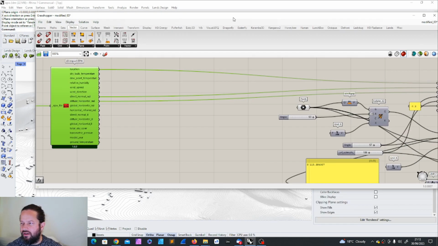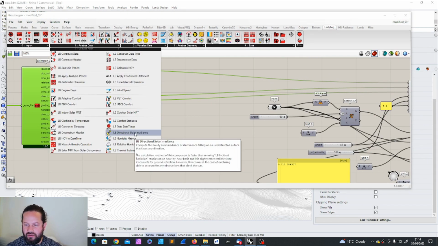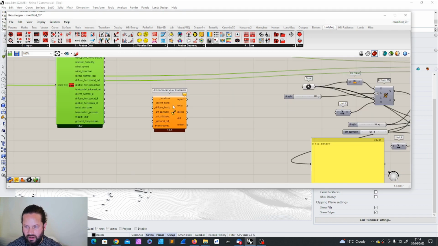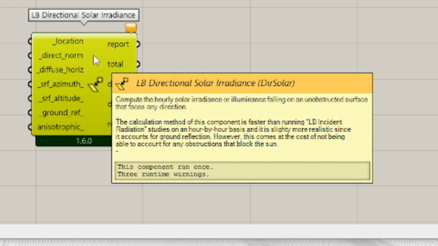The tool we're using, and I'll just show you this here, is the Ladybug directional solar irradiance tool. So what does this do? It's a tool to compute the hourly solar irradiance or illuminance falling on an unobstructed surface that faces any direction. The calculation method of this component is faster than running Ladybug incident radiation studies on an hour-by-hour basis, and it's slightly more realistic since it accounts for ground reflection. However, this comes at a cost of not being able to account for any obstructions that block the sun.